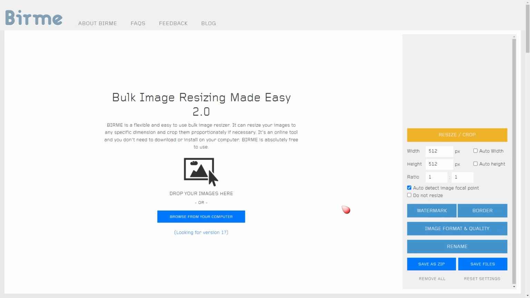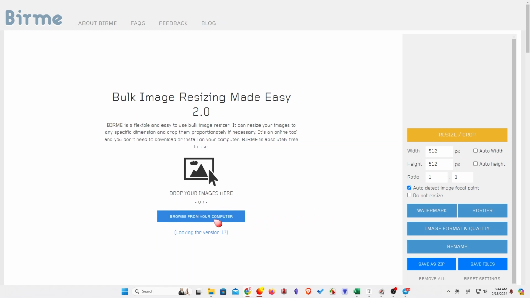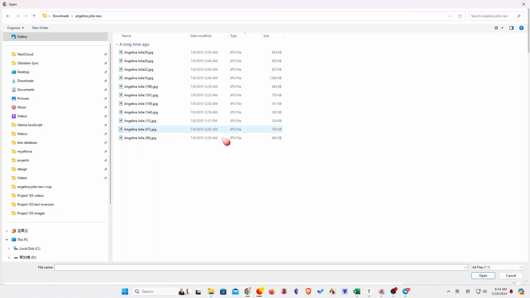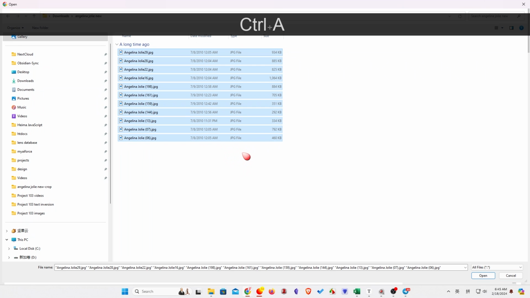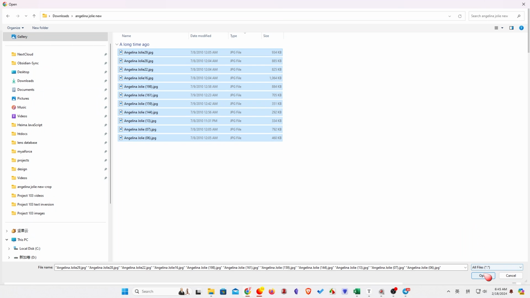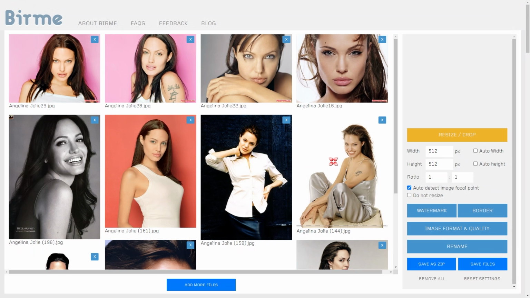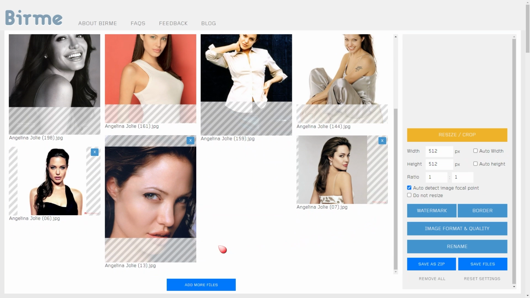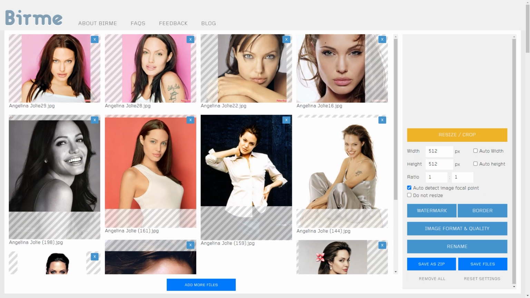Upon visiting this site, simply click on the Browse from your computer button to open your file browser. Navigate to your designated folder and press Ctrl-A to select all the images you intend to pre-process, then click Open. You'll notice that the cropping areas for these images are automatically highlighted thanks to the preset width and height dimensions. The Auto Detect Image Focal Point option should already be selected for you.